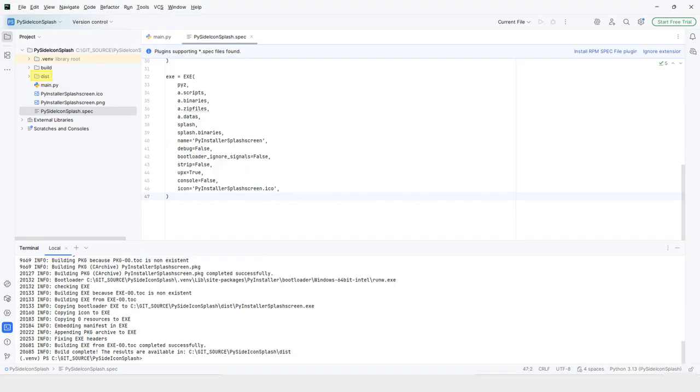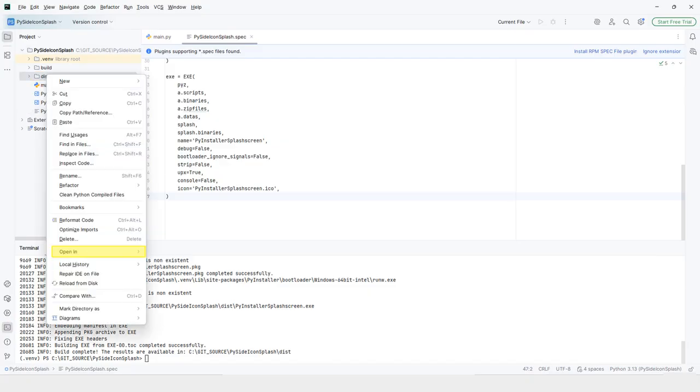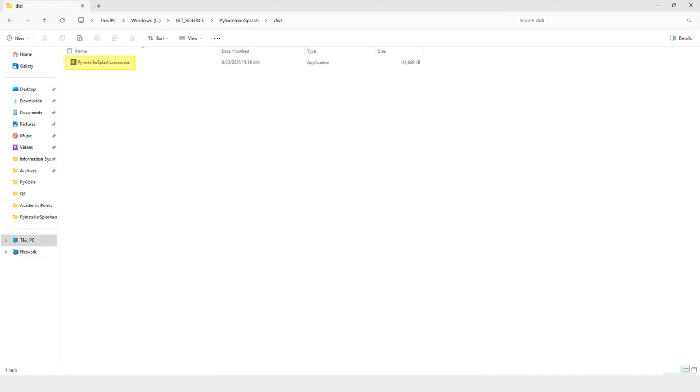After PyInstaller finishes building, it creates two new folders in your project directory: Build and Dist. The Dist folder is the one that contains your packaged application. To open it, right-click on the Dist folder inside PyCharm's project panel. From the menu, choose Open in Explorer. This will open the folder in your system's file explorer. Inside the Dist folder, you'll find the executable file that PyInstaller just created. This is the file you can double-click to launch your application outside of PyCharm. Double-click on the dist folder, double-click on the executable file.